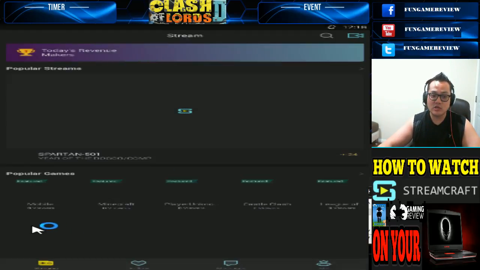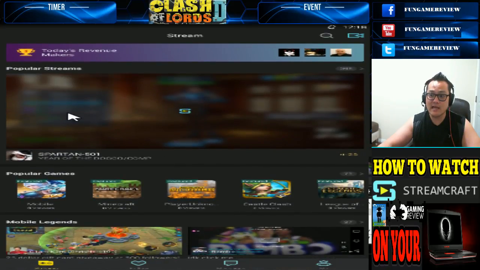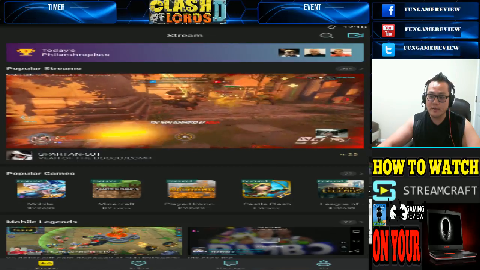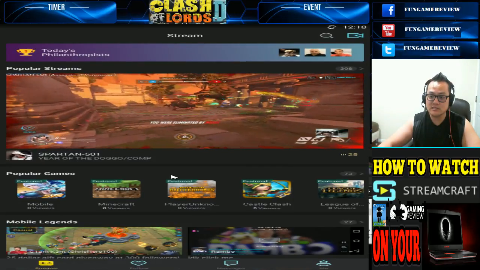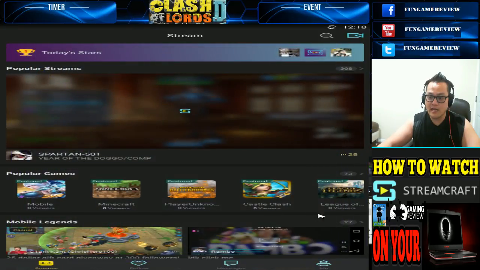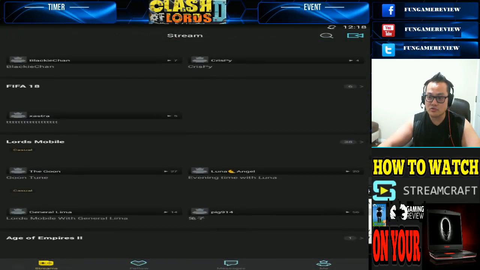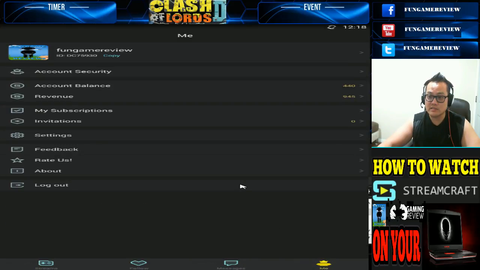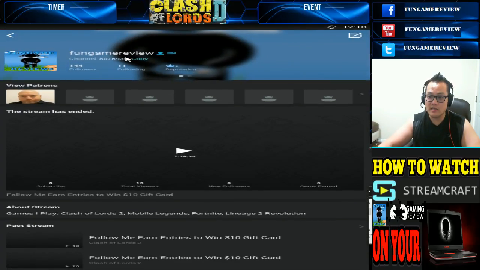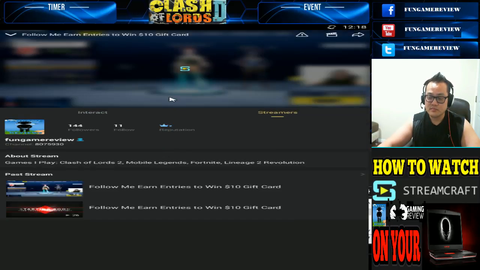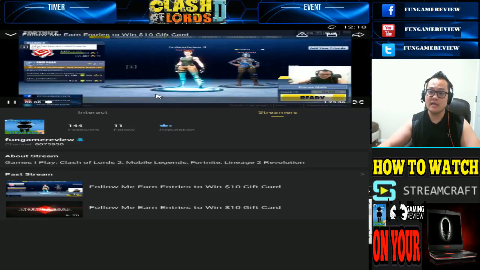From BlueStacks, what I'm showcasing is that, yes, it does look a little bit weird when you initially open it using BlueStacks, but you can see, just checking out other people right now, you can actually look at other people's streams without any problems. I'm going to showcase it with myself, Fun Game Reviews. You can click this, and it should load just fine, so you can go back and watch it, stuff like that.